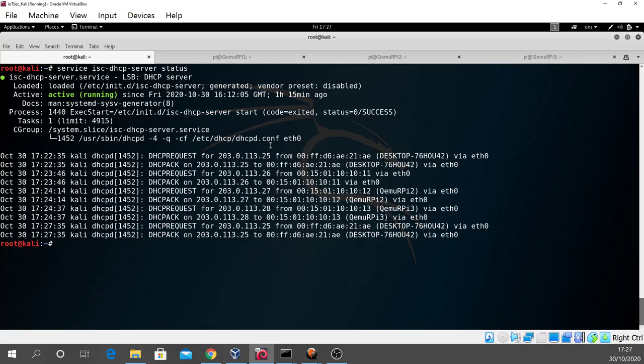On the Kali Linux VM, we've done a service isc-dhcp-server start to start the DHCP server, and if you look at the status with service isc-dhcp-server status, you can see it's active and running, and some leases have been handed out.